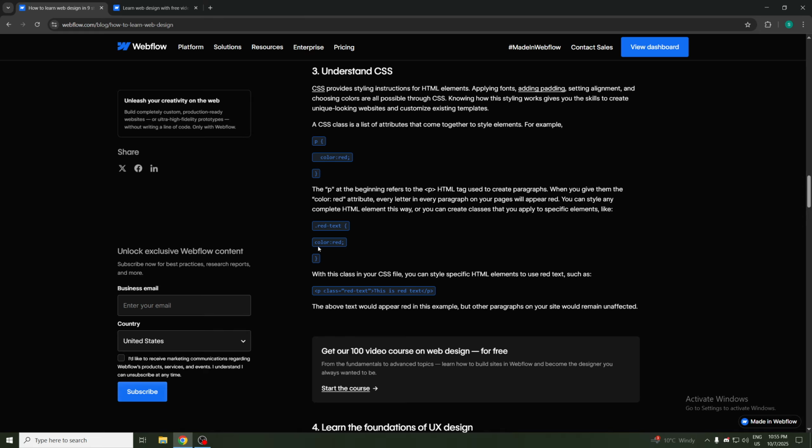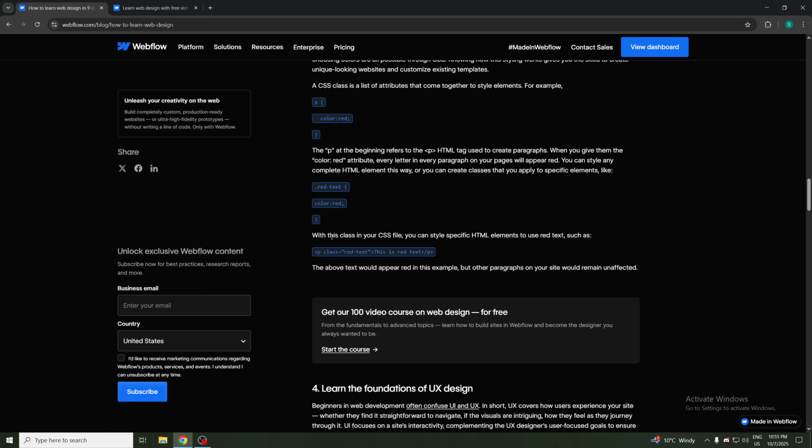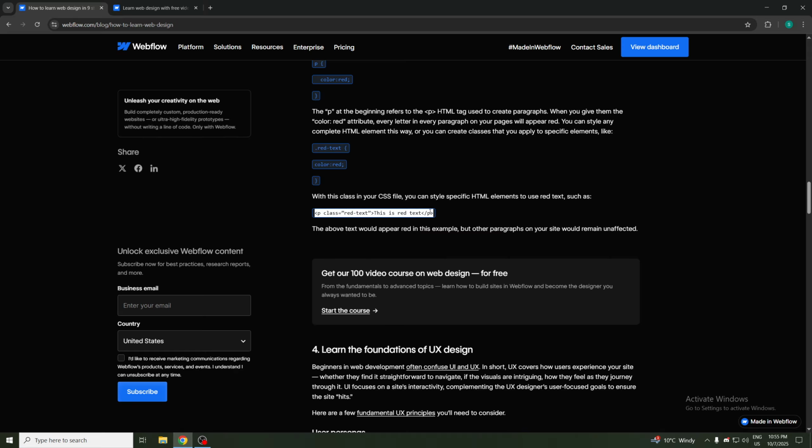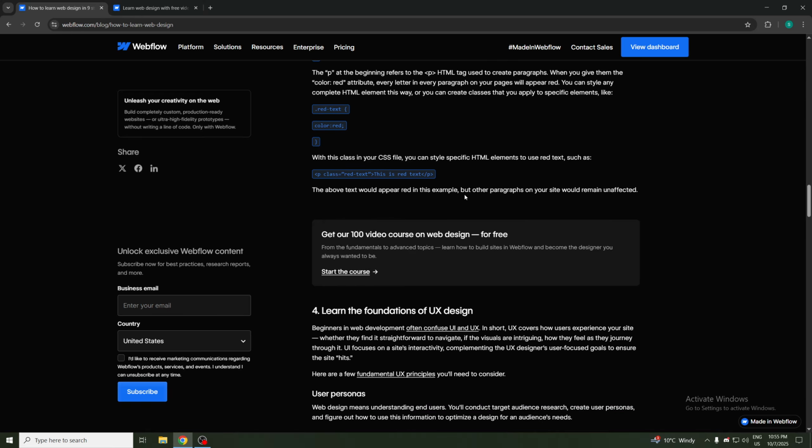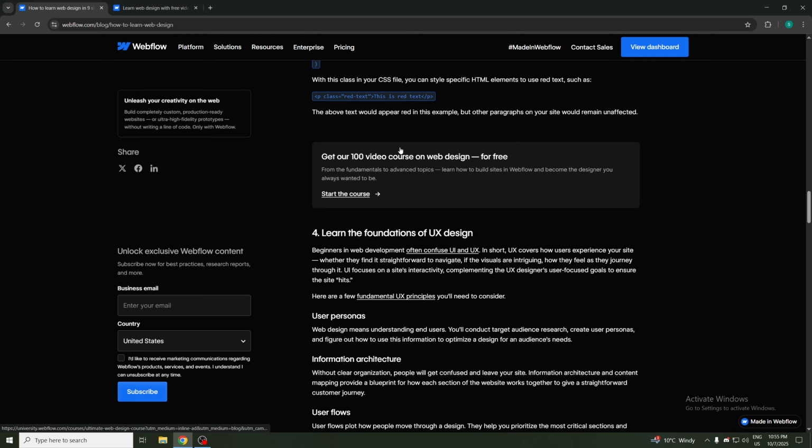Dot red text, color red. This means that this class red text turns red. With this class you can style specific HTML elements with red, such as class red text. Okay, the above text would appear red in this example, but other paragraphs on your site would remain unaffected. I get it.